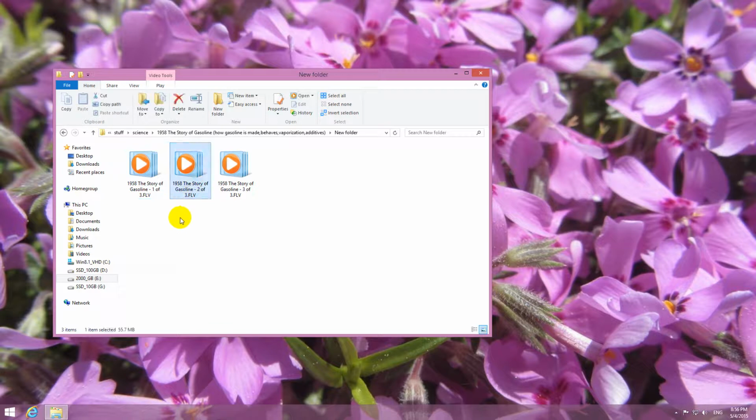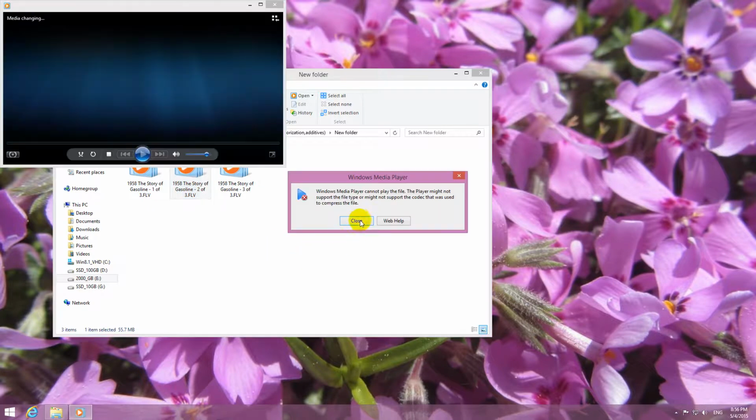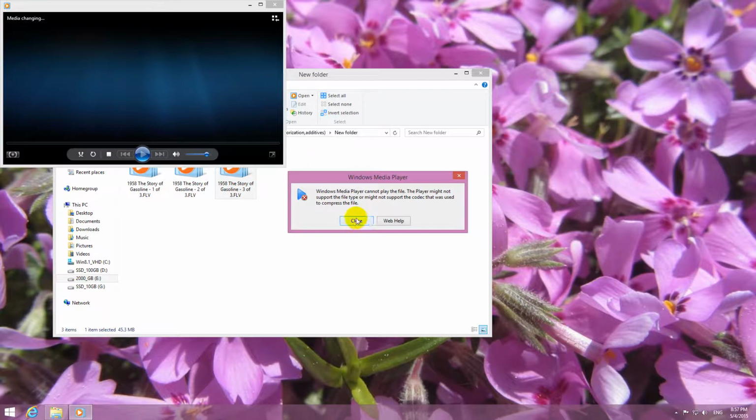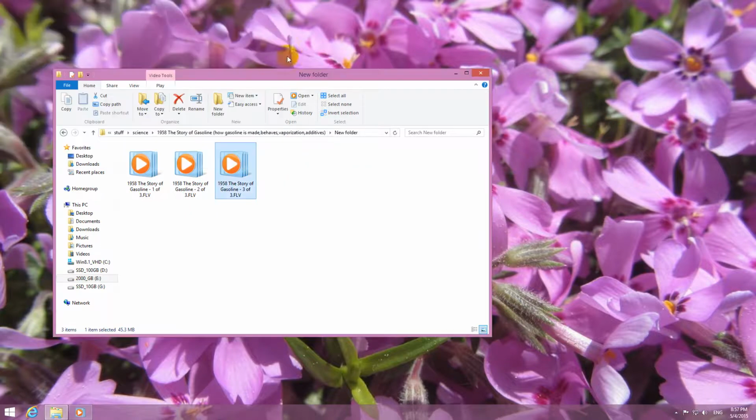Okay, this is a tutorial on how to open FLV video files using Windows Media Player. So this is an FLV file, it's a video file, and Windows Media Player cannot open it because the codec is not installed on the computer. Okay, so to fix this problem we need to install some codecs.